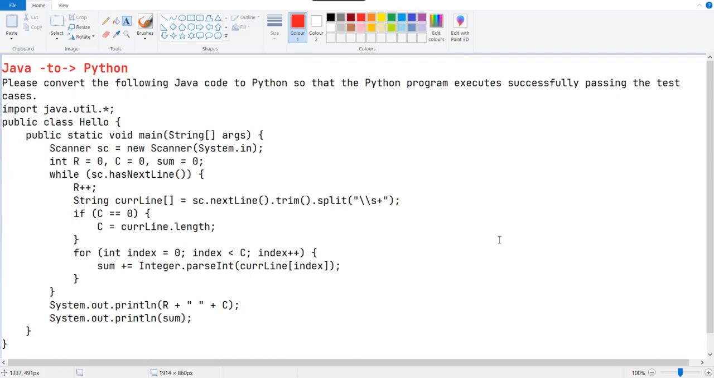Today we are going to solve the SKIDMARK daily challenge of 11 July 2021. Here this is the problem. We just have to convert this following Java code into Python code. First, let's crack the Java code.